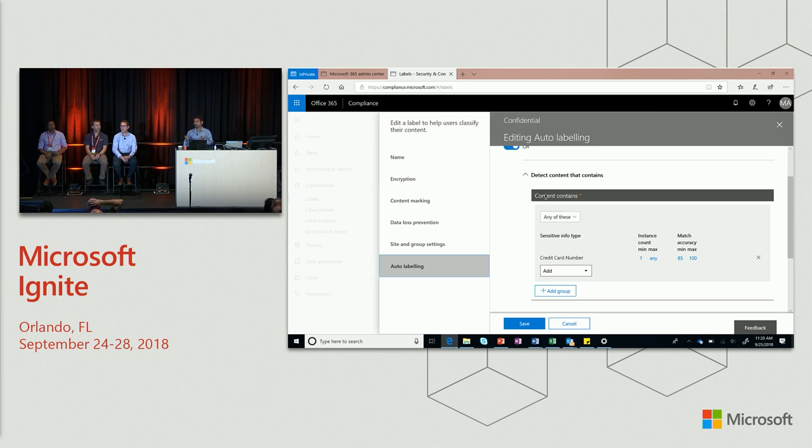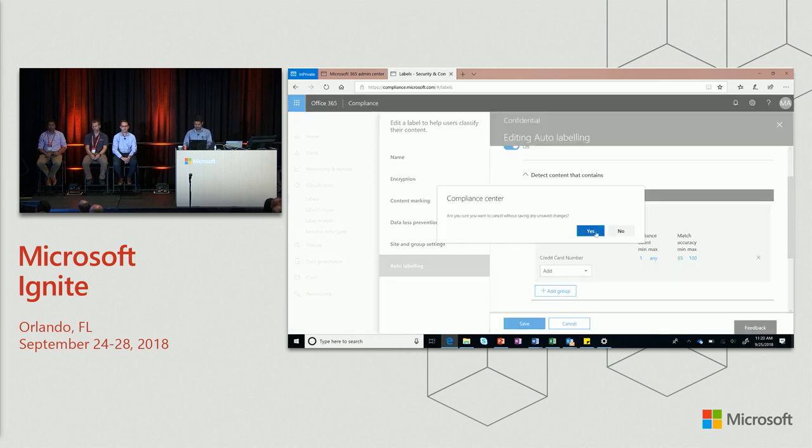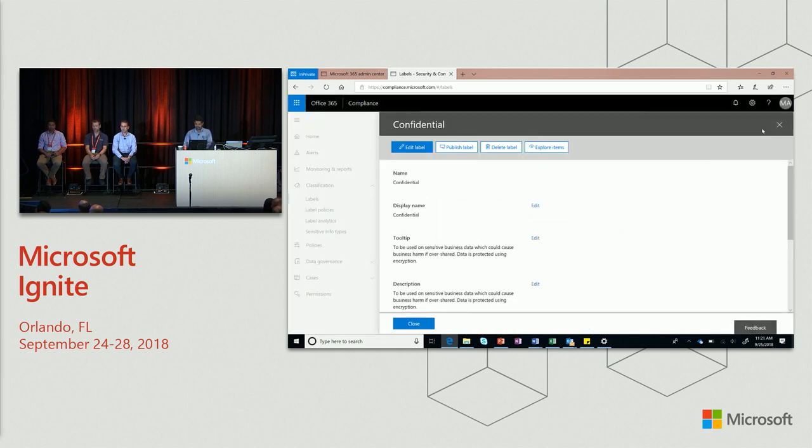For the confidential label, I've set up an auto labeling condition based on credit card data, but this can be easily modified based on the sensitive types applicable to your organization. All of these settings are optional. You can actually create labels without any of these settings and use them only for the purpose of classification. Also, you can reorder the labels based on their sensitivity. Now, once the labels have been created, for them to be available in end users' apps or SharePoint sites or groups, they need to be published via a policy.